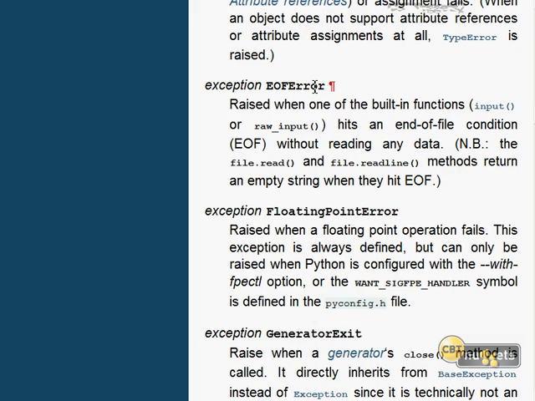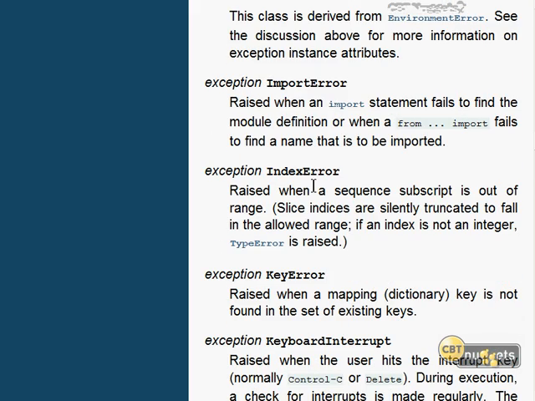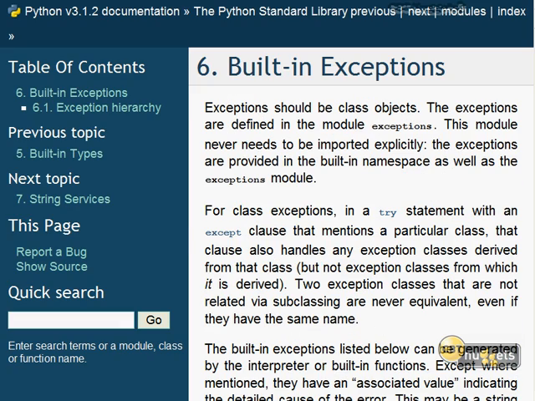And then it just goes on here. You see EOFError, end of file error, FloatingPointError, there's our friend IOError, ImportError, IndexError. All of these errors are pretty straightforward. They definitely bear studying to get more familiar with them though.